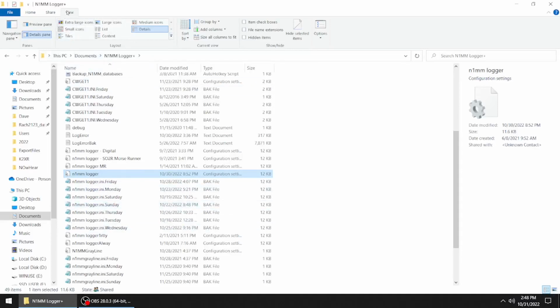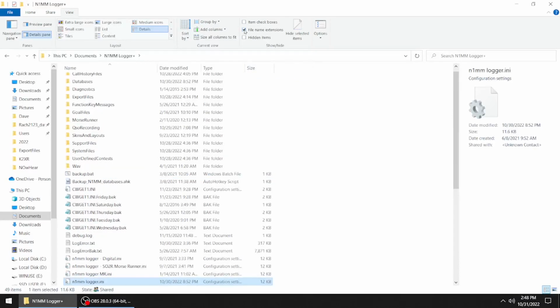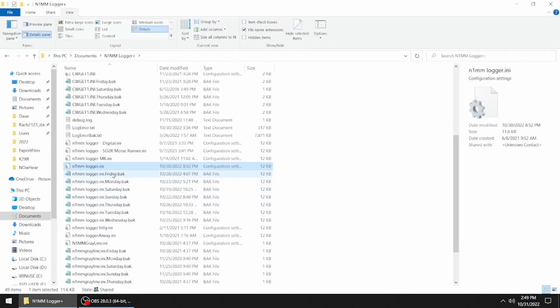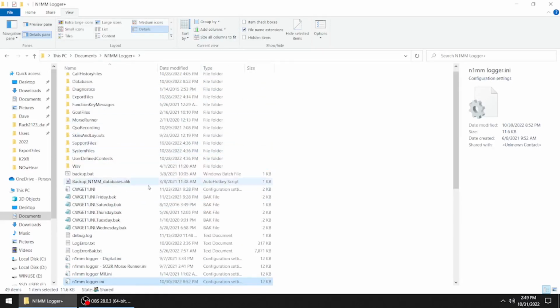Now, one reason I had you come to the view session is what we want to do is turn on file name extensions. So when I click this box and then come back to those files that we were just looking at, notice now N1MM Logger's configuration settings now has an extension of INI. And all of these backup files have an extension of BAK. That's why it was saying it was a BAK file. When we had the extensions hidden, you couldn't see the BAK part. Now, the reason we need to be able to see it is we need to be able to change it.